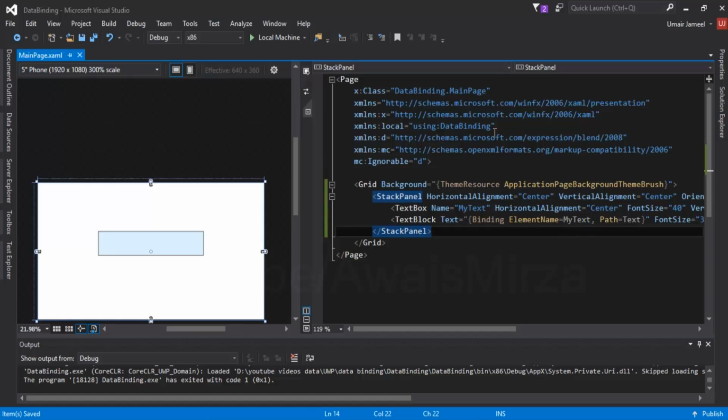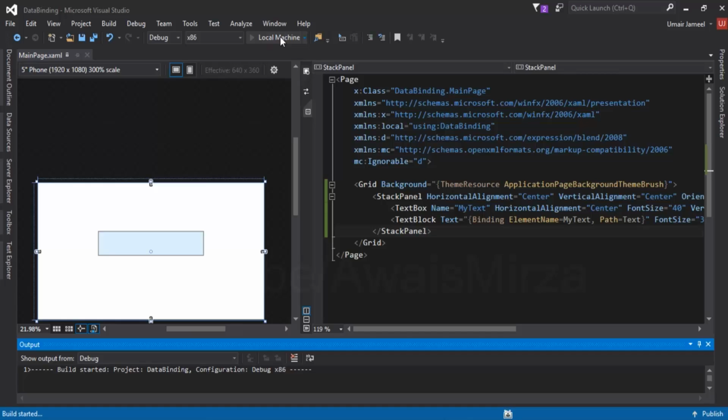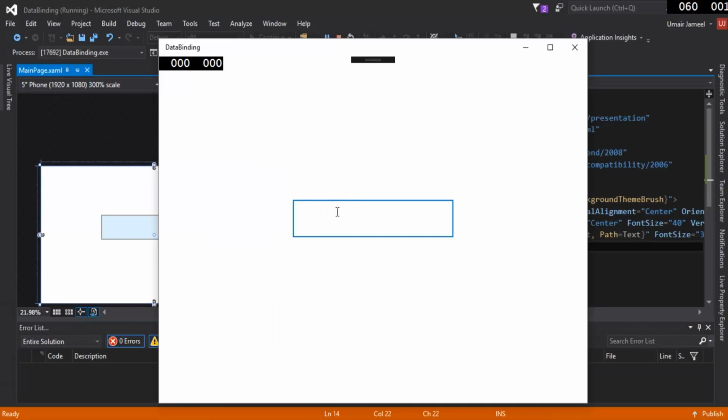Now let's run this application to see if the changes are occurring or not. So I need to write something inside it. You can see that as I write inside it, the value in the text block is being shown. If I remove something, the same value is being removed from the text block as well. So that was element binding.